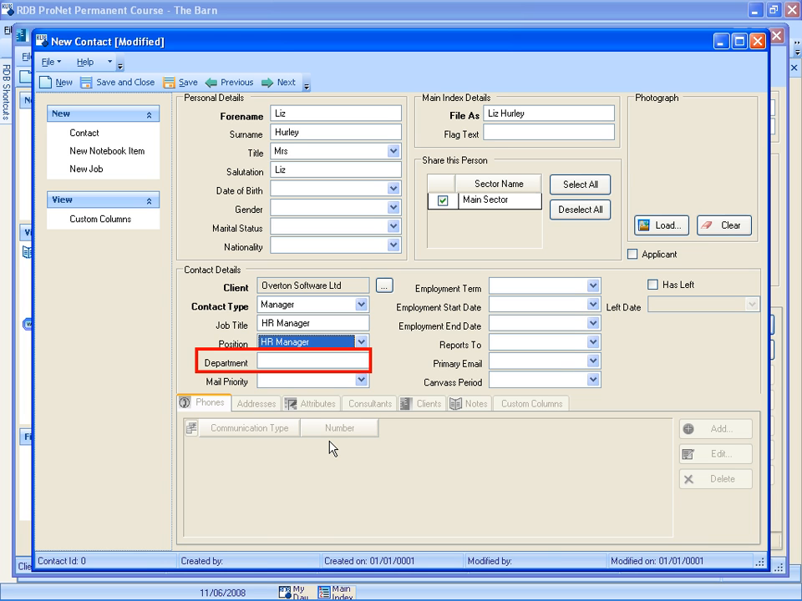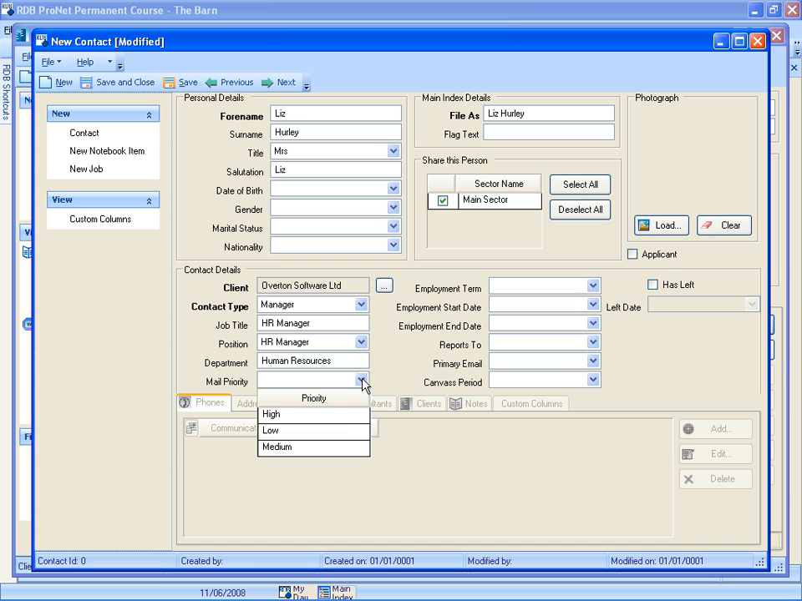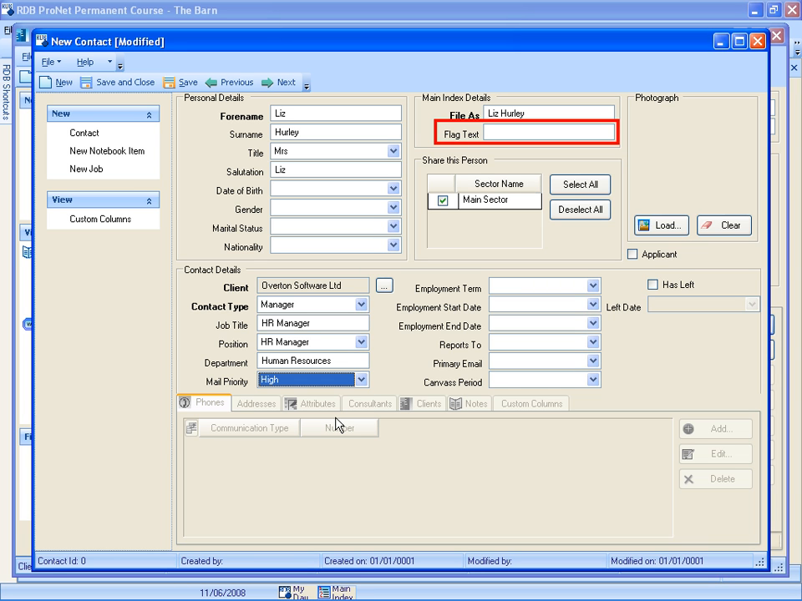Department is a free text field. Choose Mail Priority from the drop-down list. This field is used for selecting contacts for mail shots. As with the client record, flag text is used to highlight something important. Tick the sectors to which the contact belongs.